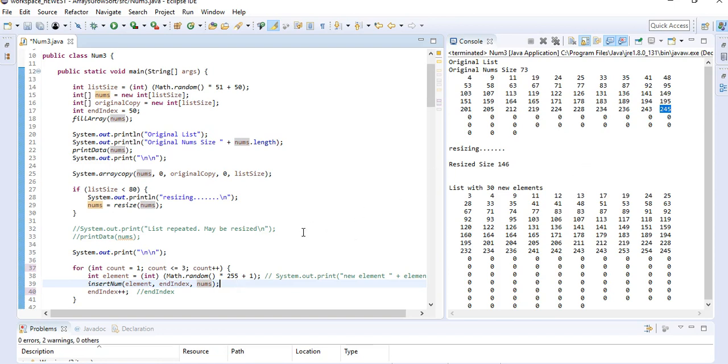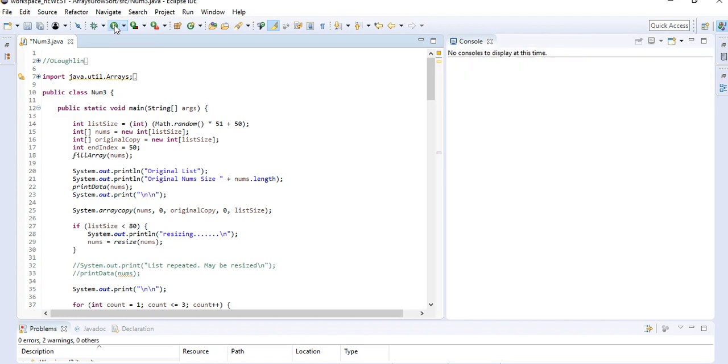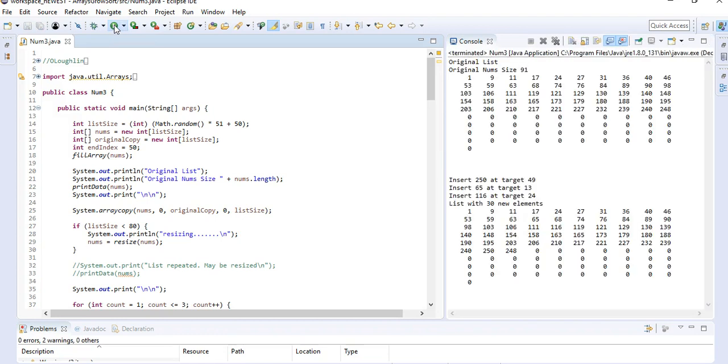So the logic inside insert num goes something like this. Actually, let me do some printing on the screen so we can see the logic. If you take a look at the right hand side of the screen, I am taking the original array and I'm inserting 30 new elements. This one didn't have to be resized because it had a size of 91. But what I did here was the new number that was generated was 250, so that's what I want to insert. And I'm inserting it at target 49.